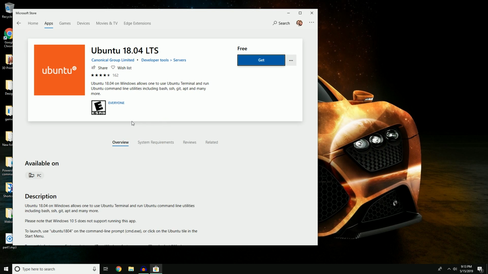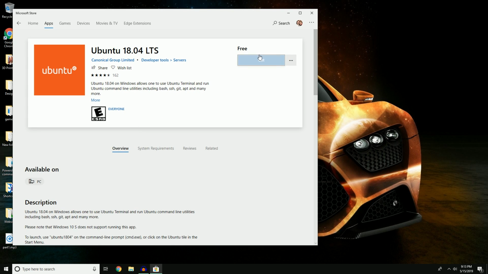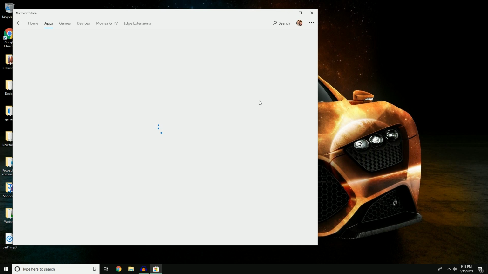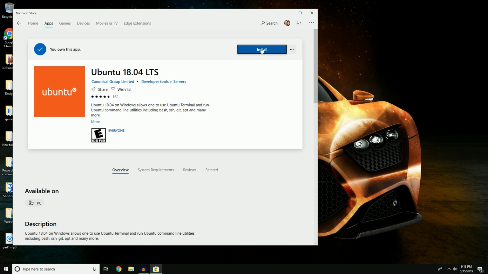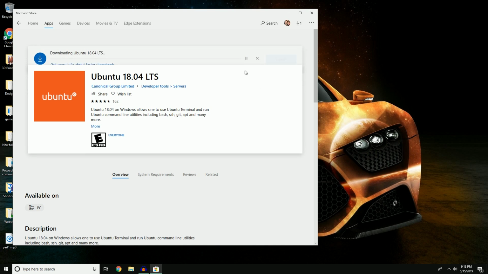You're going to choose Get, and then you're going to choose install. And depending on internet speed, this will take some time. I currently have a pretty slow connection. So we'll give it a minute to pull this in, and I'll see you in a moment.